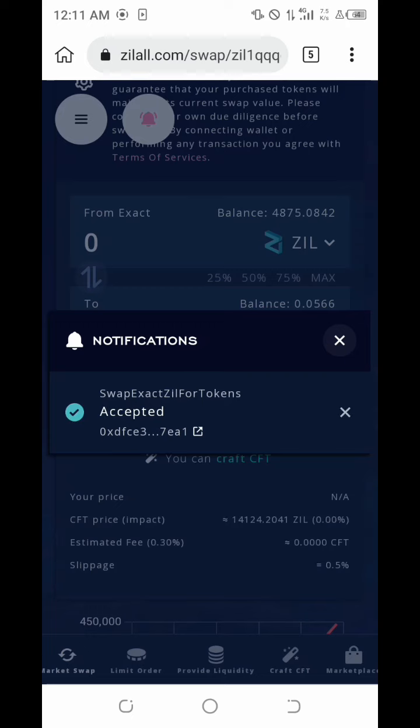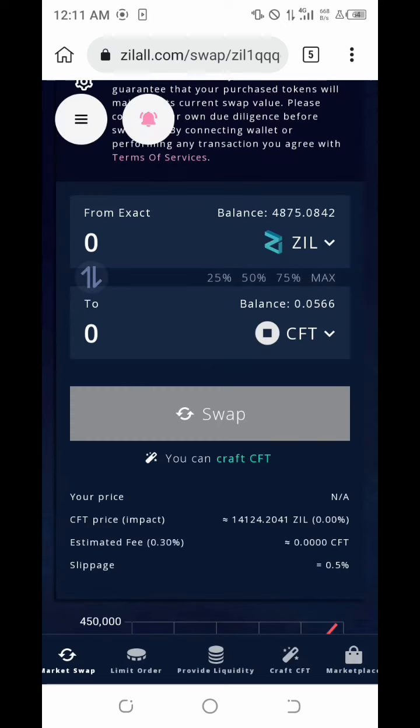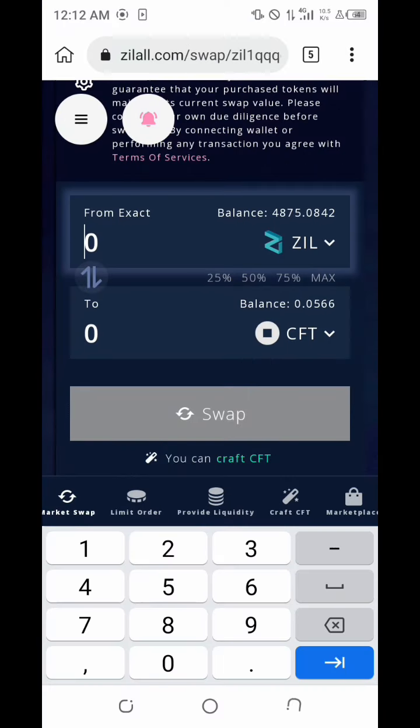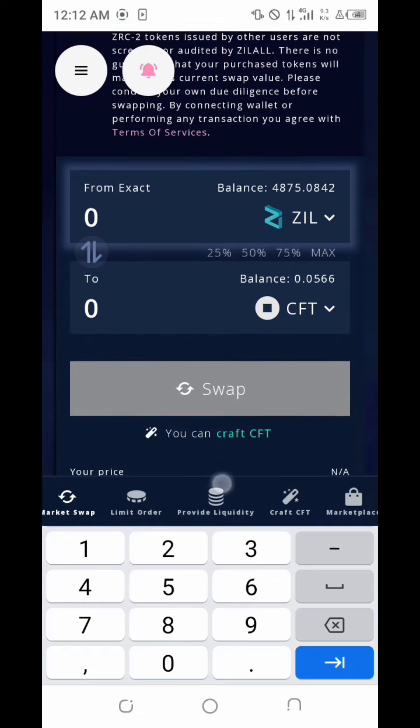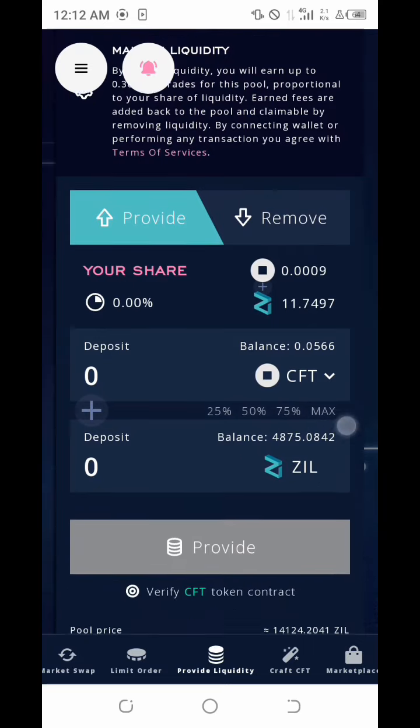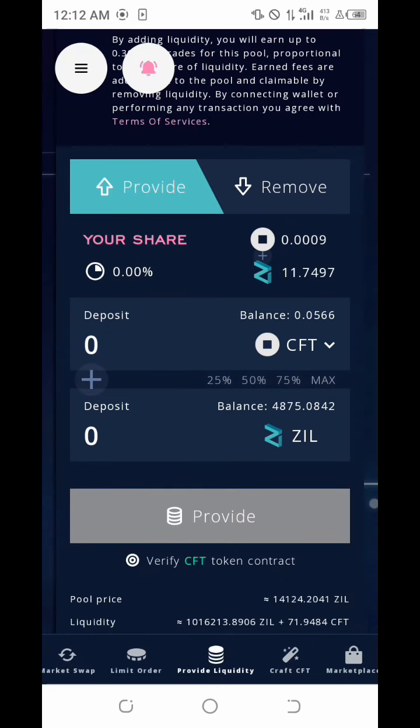Okay, it's accepted. Then we'll still go ahead with this last option. Okay, this is what to do. Sorry, I haven't shown you this. We've provided swap tokens. It's left for us to provide the liquidity for that token we've already swapped. This is where you provide liquidity. Okay, click on the provide liquidity. We use CFT.